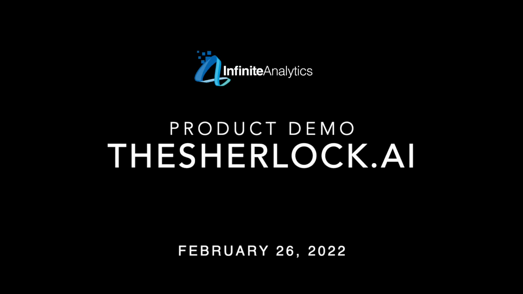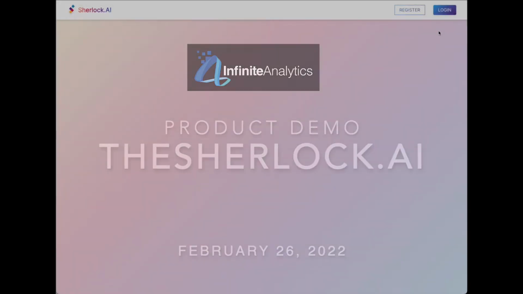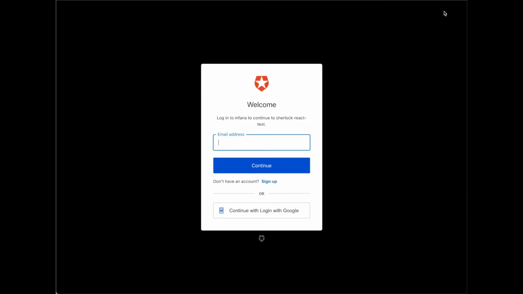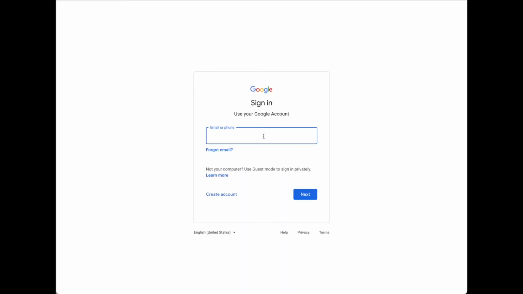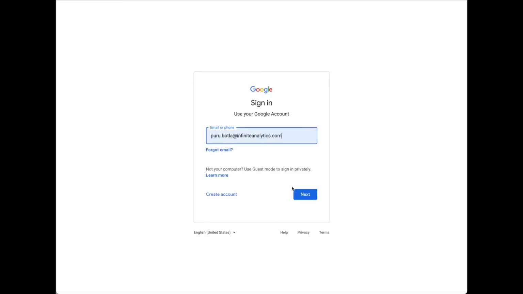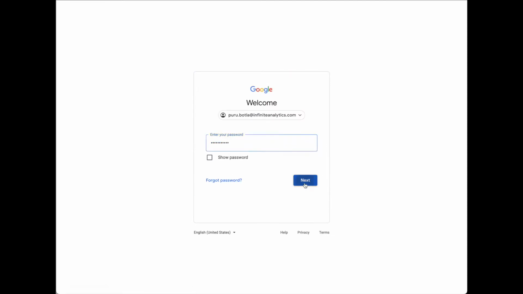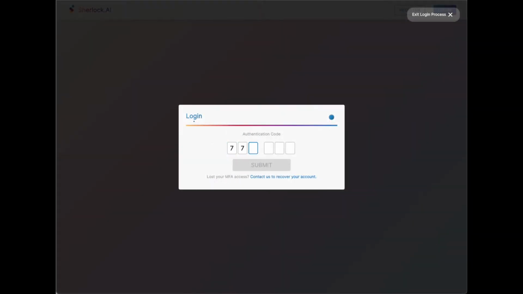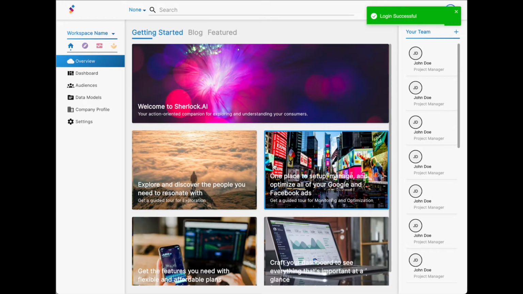This is a demo of the Sherlock platform of Infinite Analytics. You could log in using a standard email address, or you could also log in using your Google email ID. And also, once you do this, you will have to get past the two-factor authentication. You could use Authy or Google Authenticator or any of those authentication apps to do the two-factor authentication. Once you do the two-factor authentication, you come to the home page.